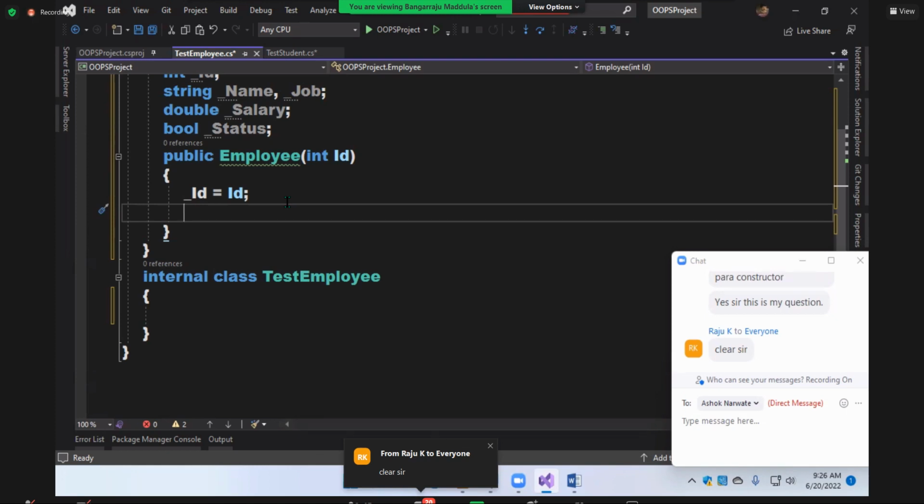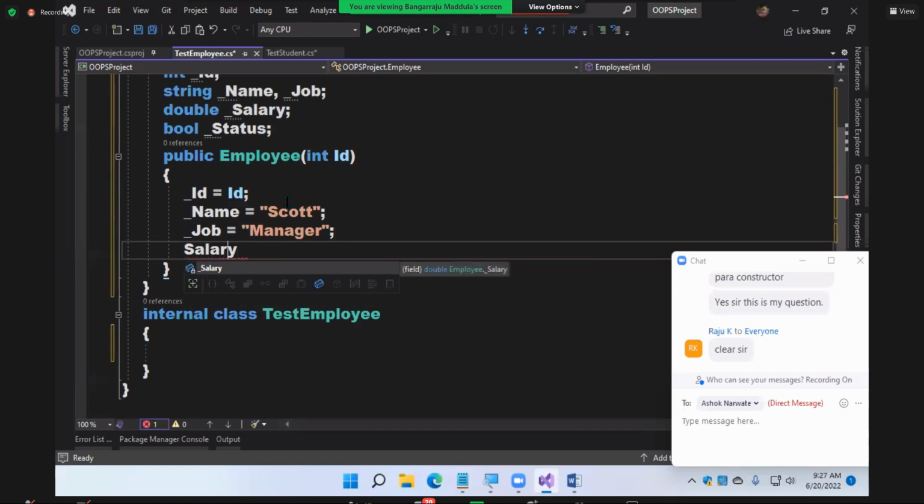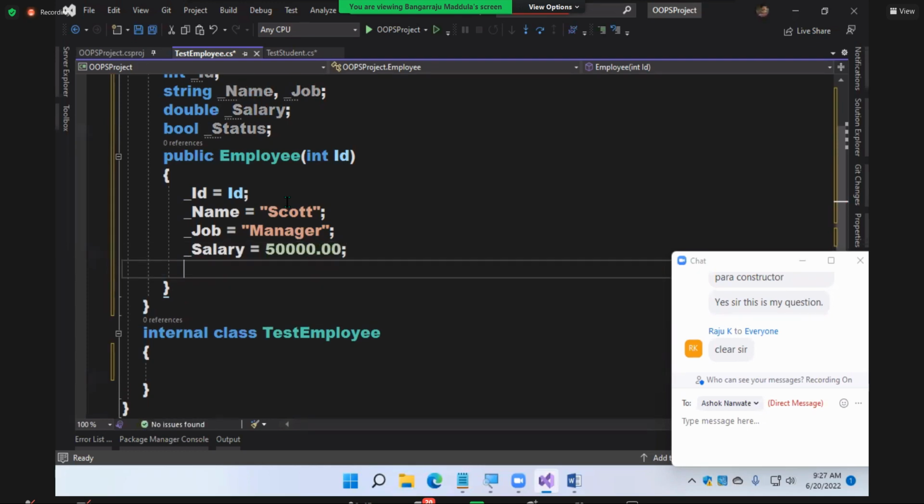Okay. Now see, _name is equal to this value, which should come from the database. I already said, you remember? And I promised you I'll show you all these things in database programming. As of now, I want to give some static values. Job, manager, salary, some salary. Next, status.